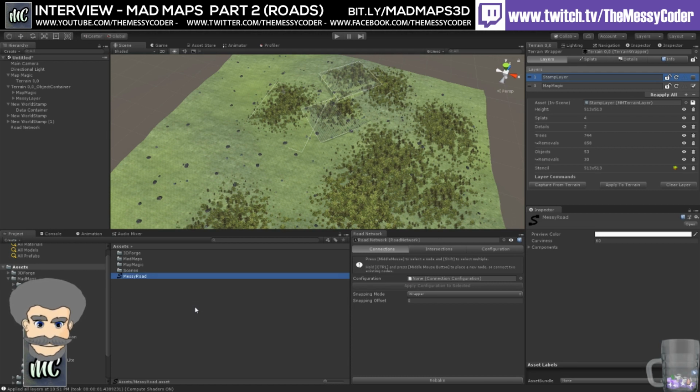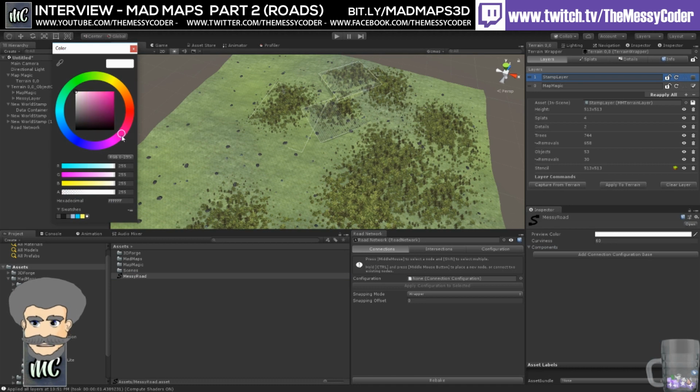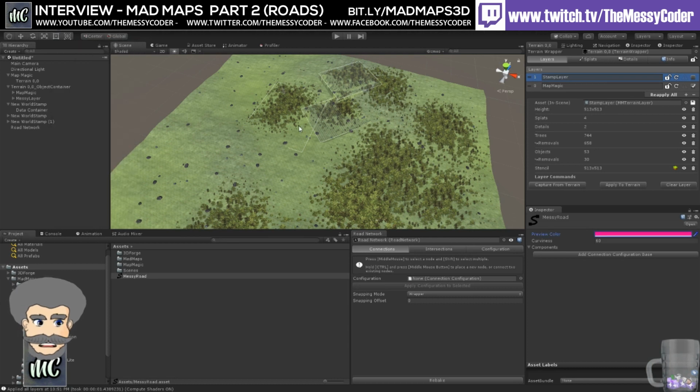All right, so we can see in the inspector what this looks like. It's got a preview color, which is just what it's going to look like in the scene before you change it. So you can just make different types of roads stand out in the scene. We've got a curviness, which is equivalent to, if you've dealt with splines before and spline handles, that same kind of thing, how circular or angular the interpolation between the nodes is.